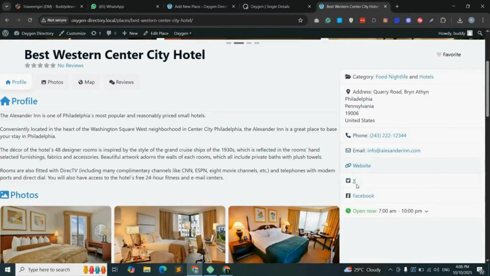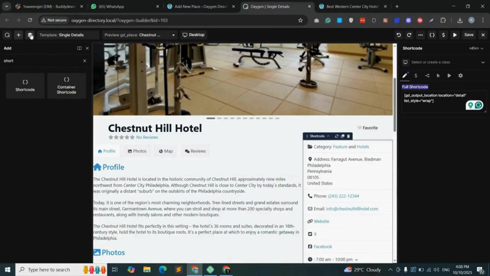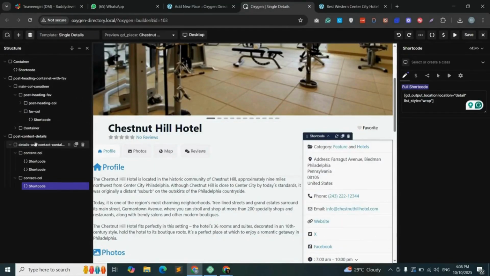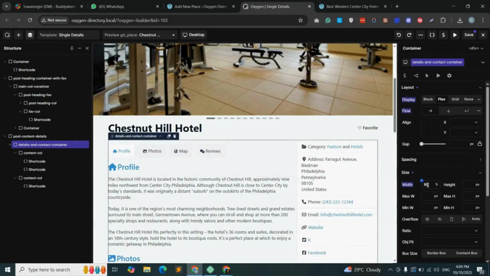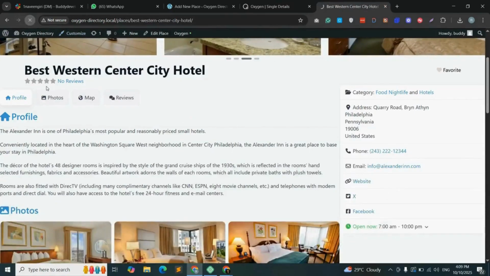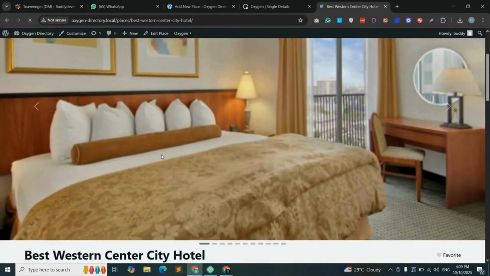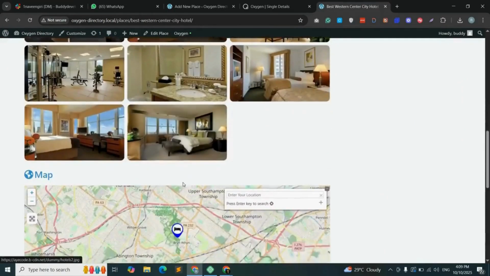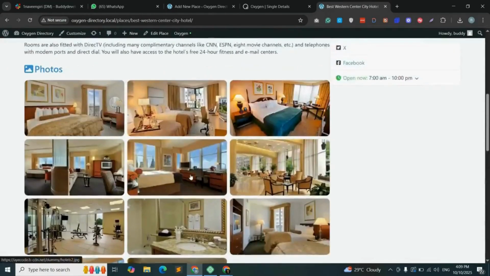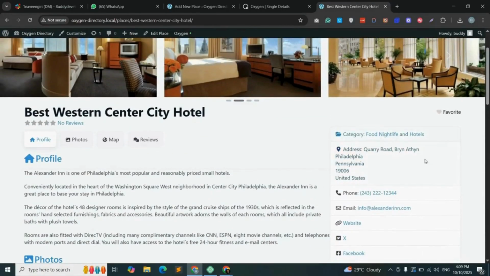Now let's design it a little bit. So coming back to the builder, opening structure, then selecting the main container of the left and right container, coming on to size and editing it to 90%. Then save it and coming on to the front end and refresh it. So now it looks like this. It looks presentable. So now we want to add some background color to both right and left side for separating them.